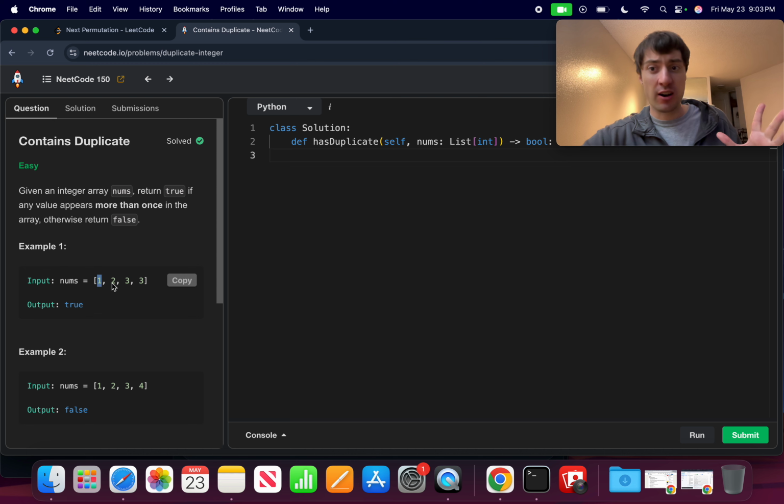And then if it's not in my dictionary, I insert it, that's also O of 1, and then I move to the next one. So I'm doing O of 1 work n times, so overall that's going to be a time complexity of O of n.